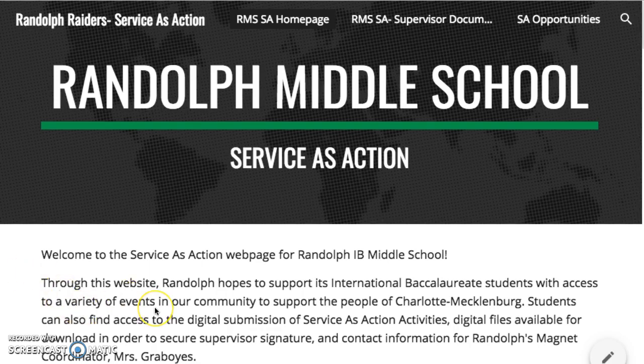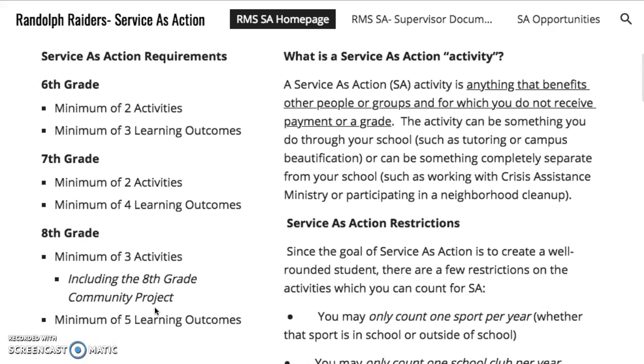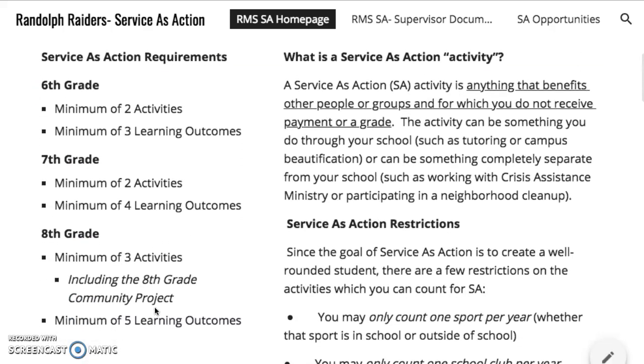So let's get started. What is Services Action? Services Action is anything that benefits other people or groups for which you do not receive payment or grade. So we're really giving our time to a cause bigger than us to help as many people as possible. This coming year, there are some changes where we can accept activities more at the school level and then activities within your community. So pay attention to our guidelines and requirements as we're walking through the Services Action program.